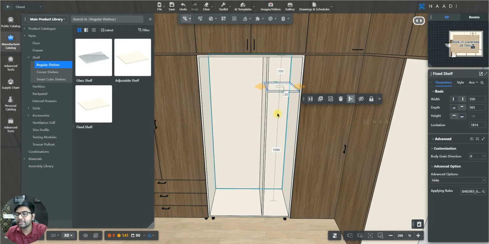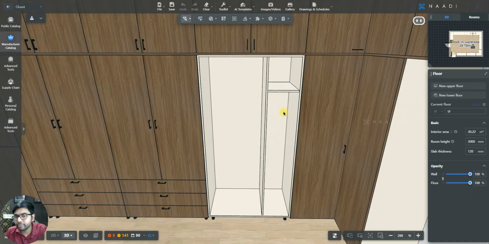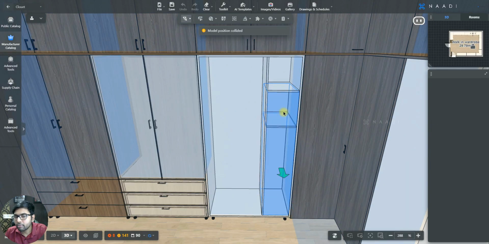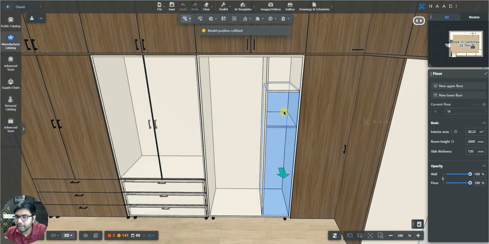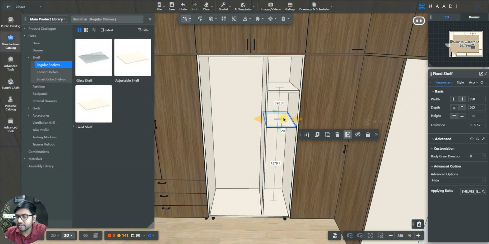If I want to place a second shelf, same process. Click on it, where you can place another one underneath it. And once it is done, just select it. It will show the clearance distance of this shelf here from the top shelf and the bottom panel. You can just click it and you can follow the same process for the other shelf.